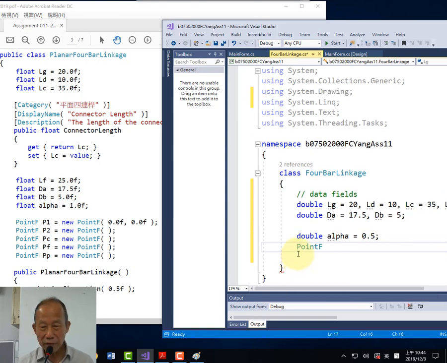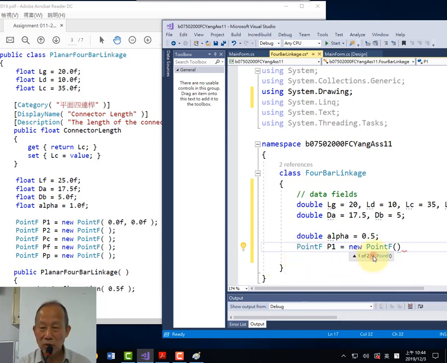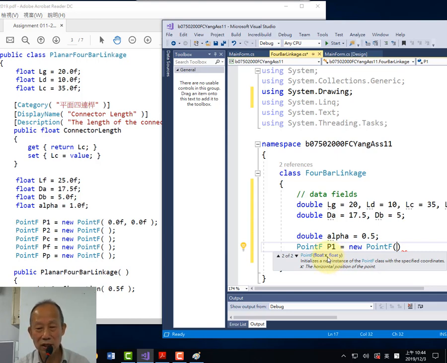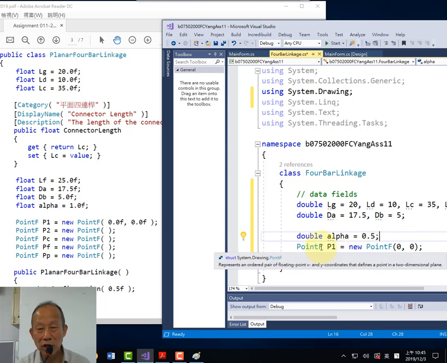So we have PointF P sub 1, right? And we assign a value. The constructor will construct from float numbers, float x and y. Oh, okay, that is why I use float, I think. Never mind, it's x. So 0, 0, it's okay, even though 0 is an integer, right? An integer can be converted into float without any problem. So we specify the coordinate. This P sub 1, P1, is always fixed there.